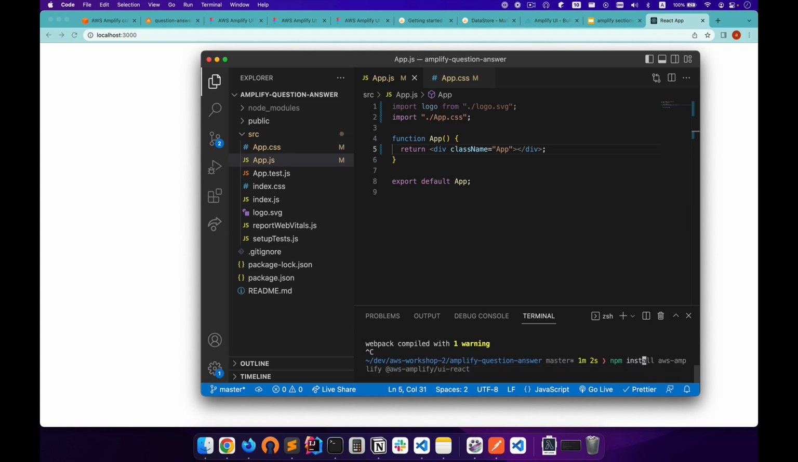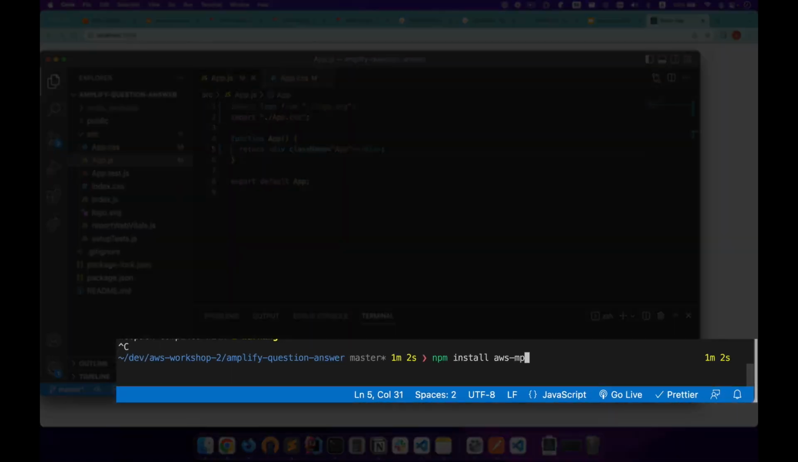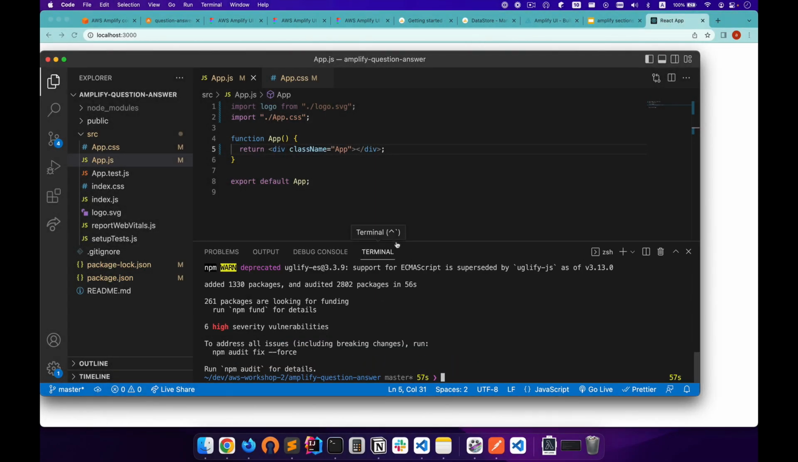We're going to need to install AWS Amplify, and also AWS Amplify UI React, and we're also going to need to install React Router DOM. All right, now this is done perfectly. We can actually pull our Amplify, and I'm going to show you what we have.